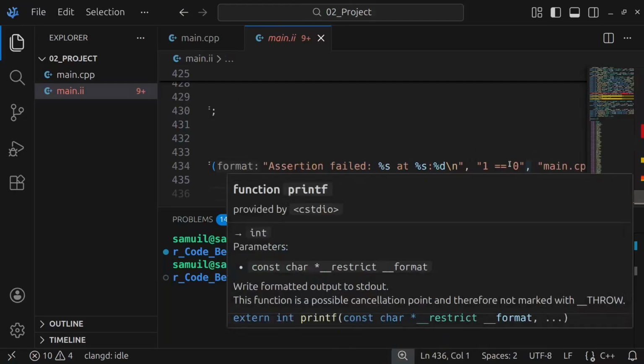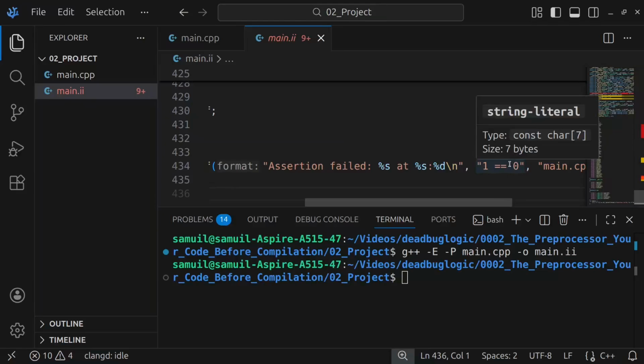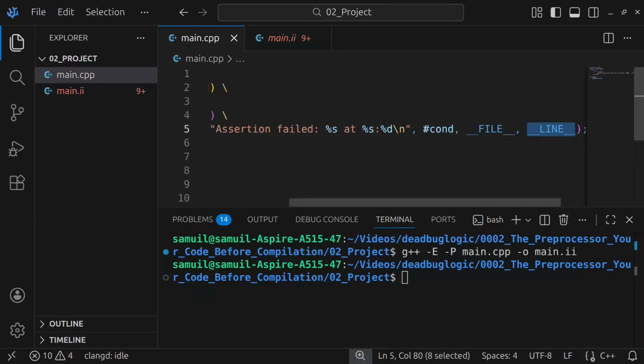Here is something a function can't do: capture the exact source location of its call. The assert macro uses the stringizing operator to turn the condition expression into a string literal, and the predefined macros __FILE__ and __LINE__ to pinpoint where the assertion fired. When we expand it, we see the condition text, the file name, and the line number all baked in. This is incredibly handy for debugging.